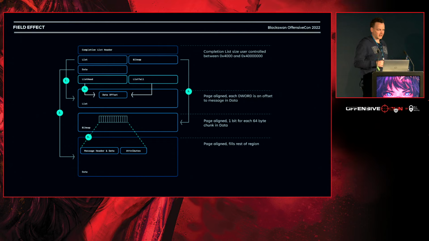Once it finds a free section, it'll do an interlocked exchange to set them all to 1, and that will claim a chunk of data in the data section. So then it can copy the message data in, and at that point, it'll copy the 4-byte offset to the data and stick that into wherever the list tail is pointing to.